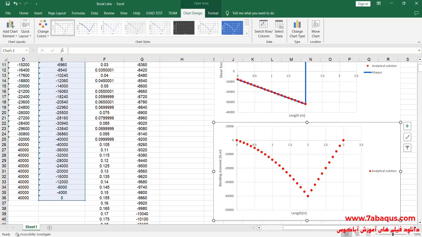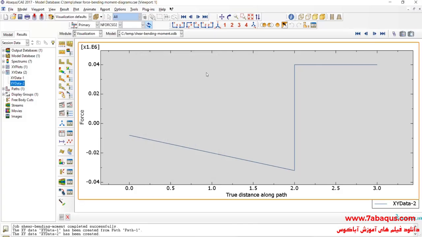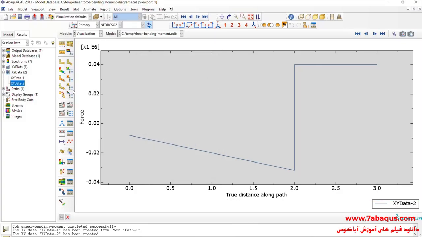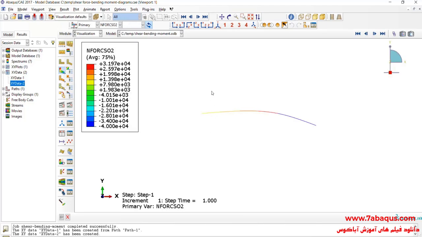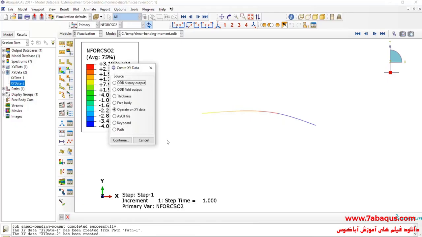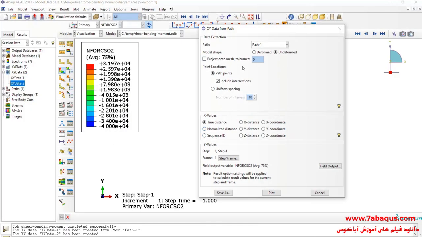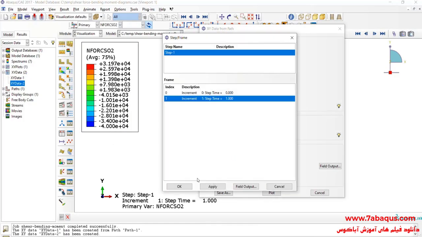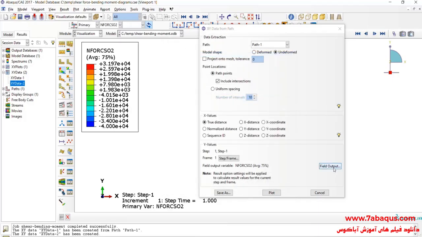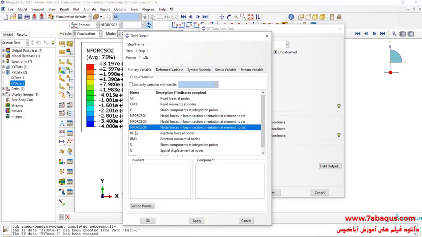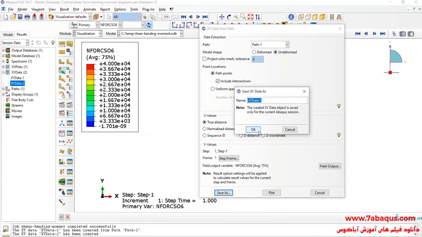Here, I will return to the Abaqus software. And now we should draw the bending moment diagram using the Abaqus software. I will click on Create XY Data, select Path, and continue. Here I'll select the NFORCSO6 option and OK, Save As.